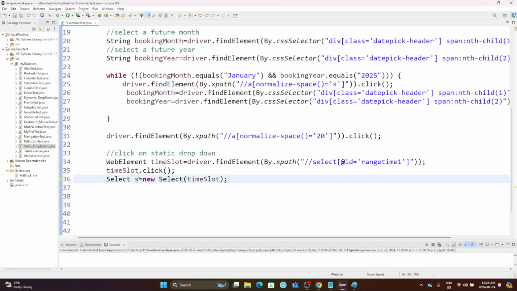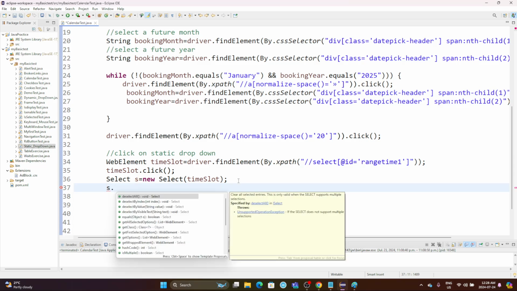There is a method in the Select class, and we can call any method using the object reference. It's select by value. You can use any of them: select by index, or for those drop down options, select by value. When you use select by value, we use the value of the value attribute, and it takes a string. There is also visible text; you can even use visible text, it's up to you. I'm going to use select by value.